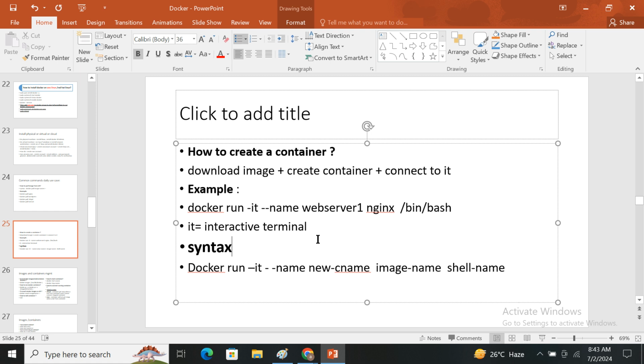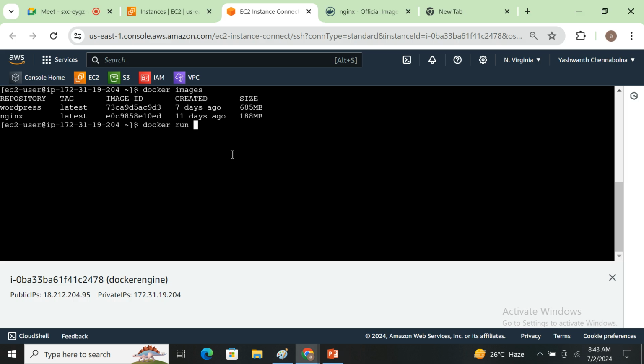Now I want to run the command. Docker run. What is the command? Please help me. Name. I want to give a web server name, my web server. And which image am I going to use? And what is the shell I want to give? Now I'm creating a container. To create a container, how much time does it take? Check now. When I write the command and press enter, how much time does it take? Done.